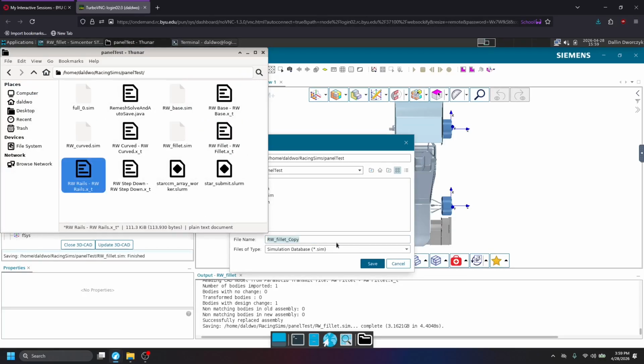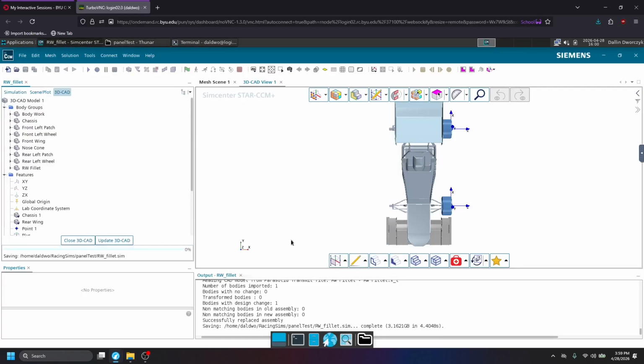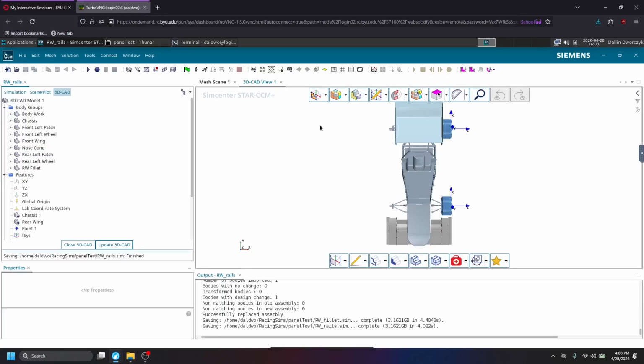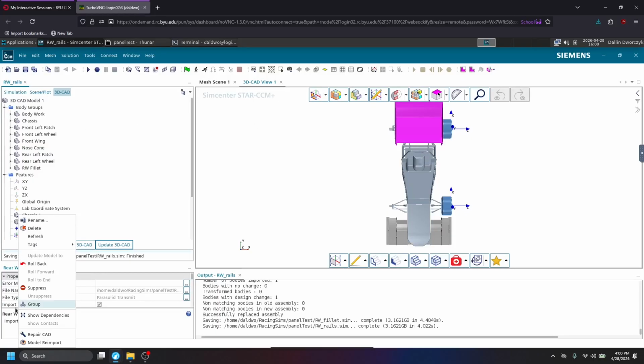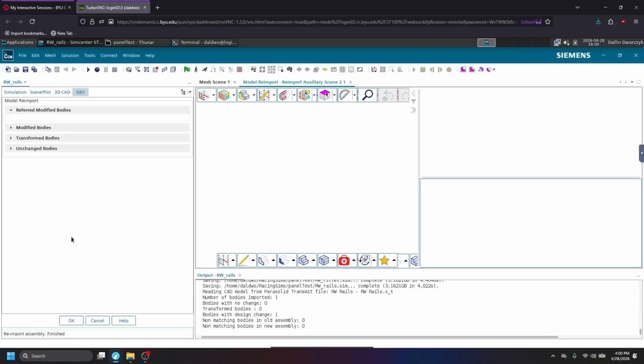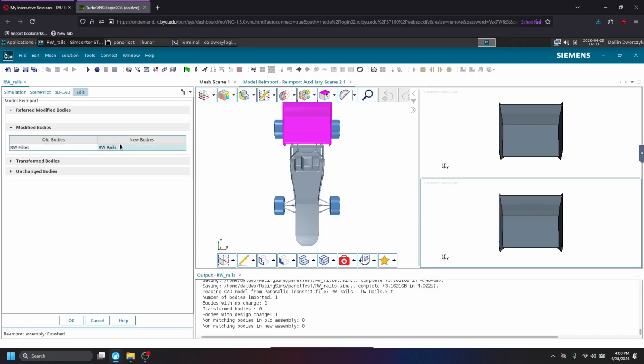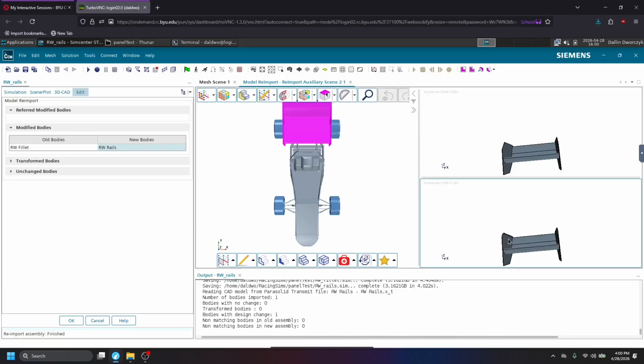This time we'll name it rails, and we're going to cross our fingers that we can actually show you what happens when it goes awry. I'll be really, really sad if it doesn't. Let's see. Go reimport again, rails this time. Oh my word, it just works. It's just that good.